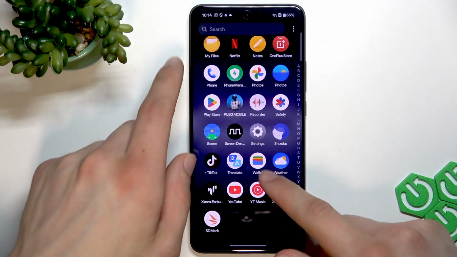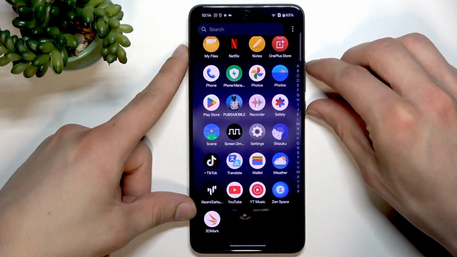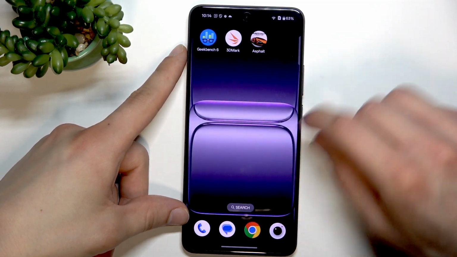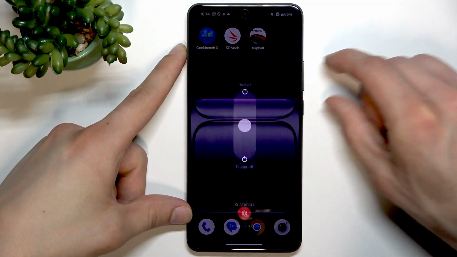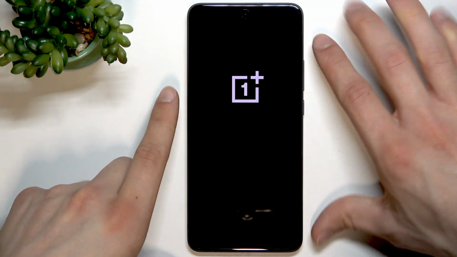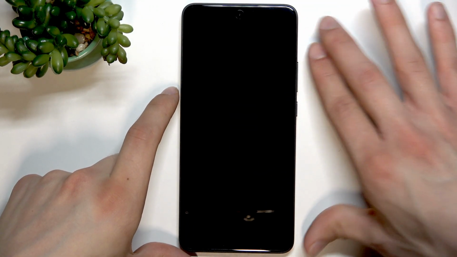And before we proceed, let's make sure that the changes applied by restarting the phone. So hold down volume up button and the power button at the same time, select Restart and wait until your phone reboots, and then we'll check how the face unlock feature works.